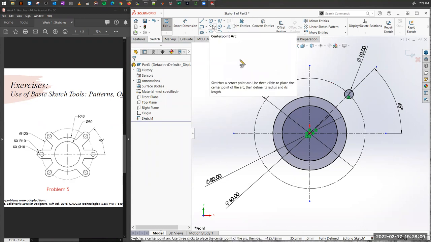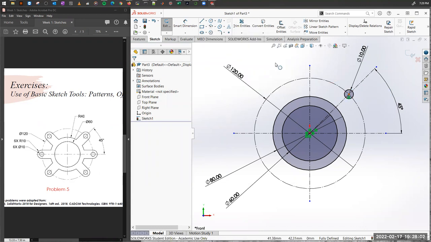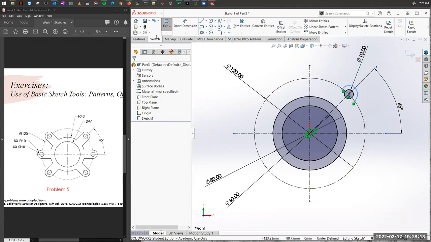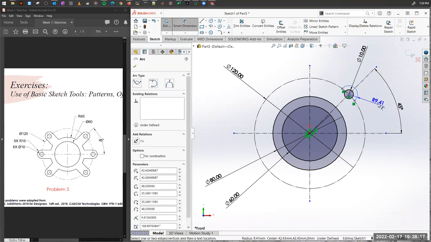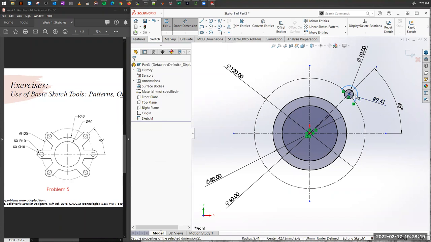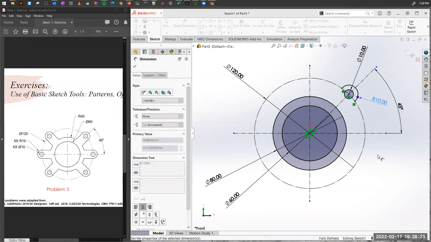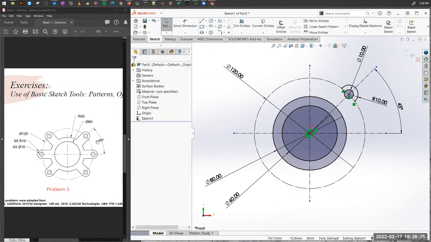So again, the same tool, center point arc from the center, we're gonna create this, okay, and the smart dimension will say that this one has a radius of 10. Okay, so far so good. Our main goal is creating one of these patterns first and then go from there.